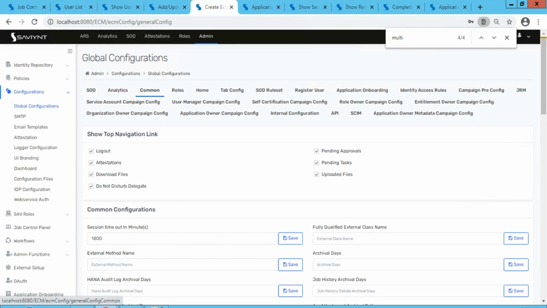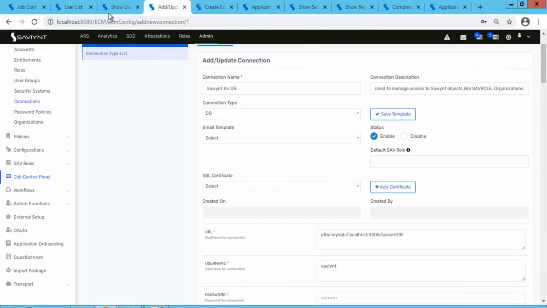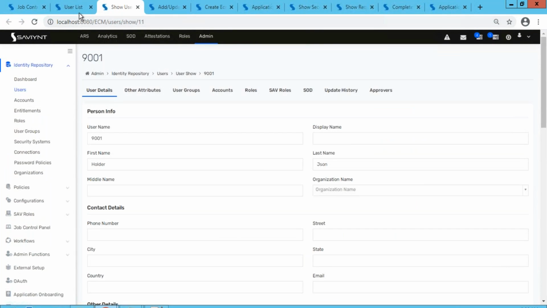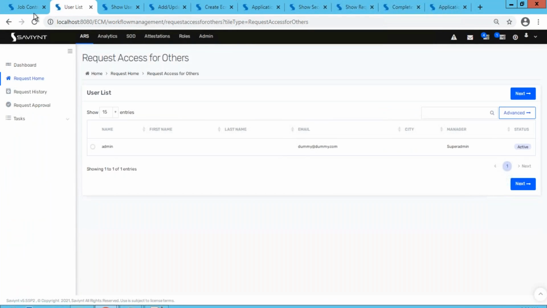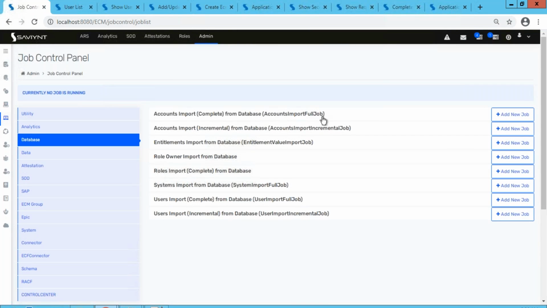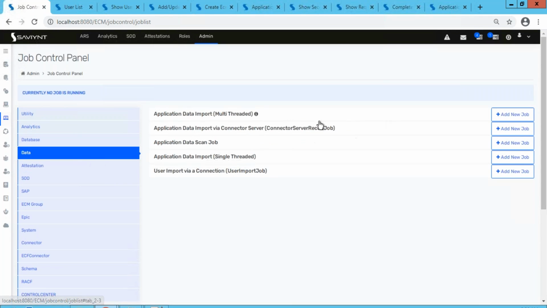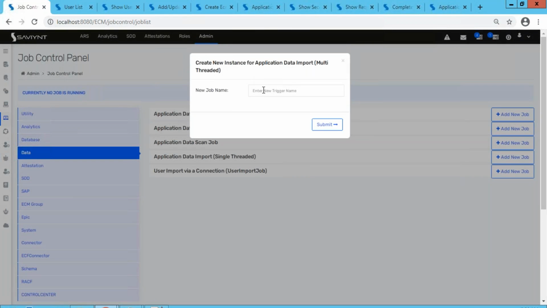So that's how we can enable that multi-threading. And once that is done, just a minute. After that, here in data, you can go with the multi-threading. Let me see if there is any. Okay, it's not available.